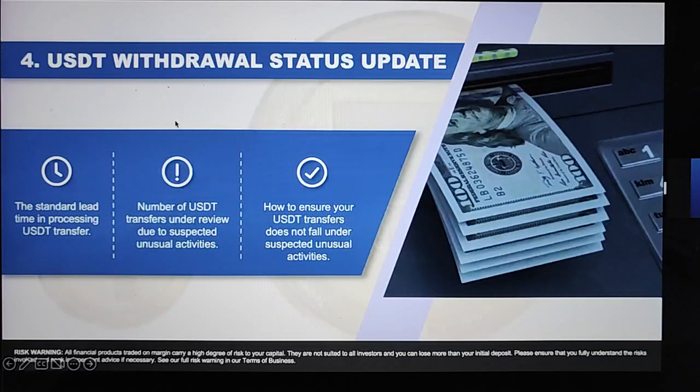Number four, this is the latest update. Most of you don't have this issue, but the company needs to update on this. When you have USDT in your TFX and want to transfer into Binance, Huobi, Bybit or any other crypto exchange platform, it usually takes less than 50 minutes. The standard lead time in processing a USDT transfer is pretty fast. But there are a few cases at this point in time. I can tell you there are about 12 cases pending. Only 12, so don't panic. I just want to inform you on this.